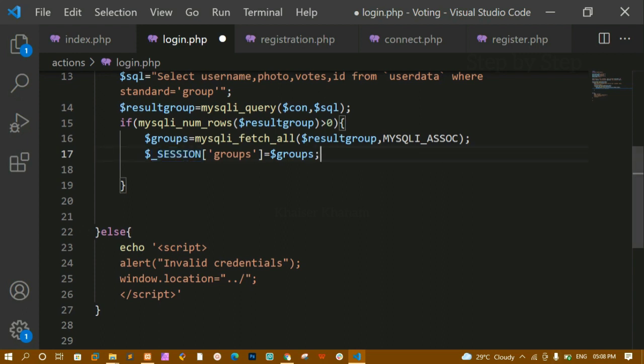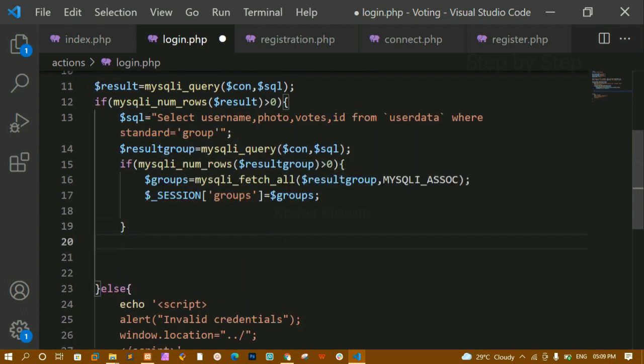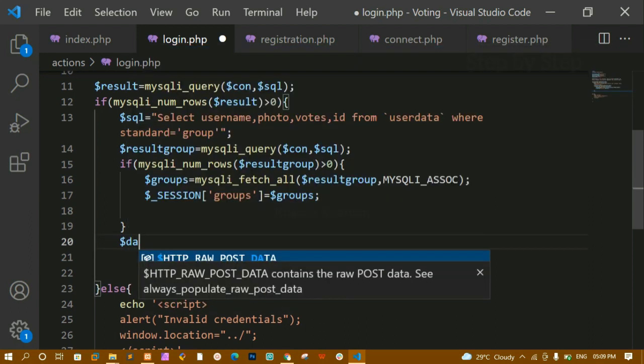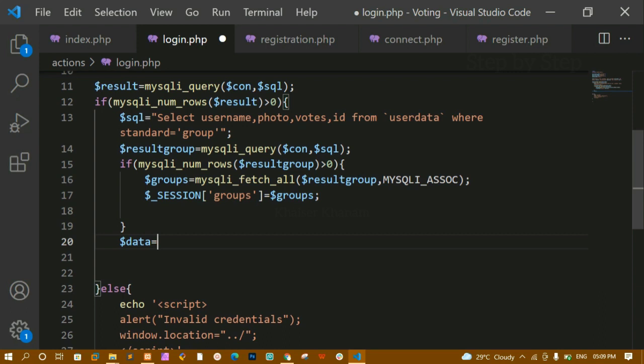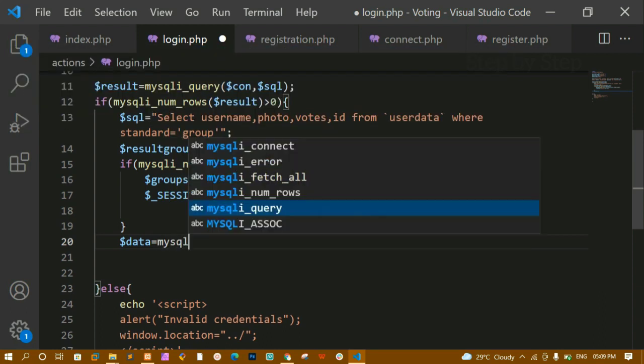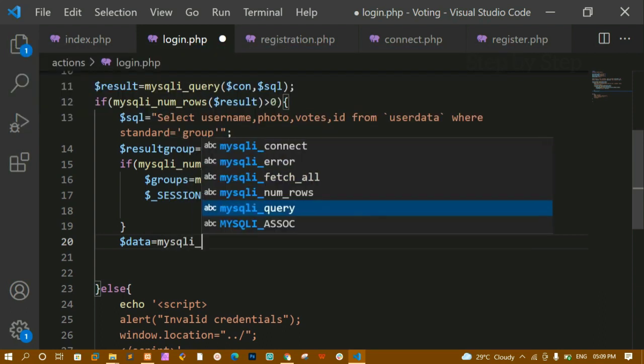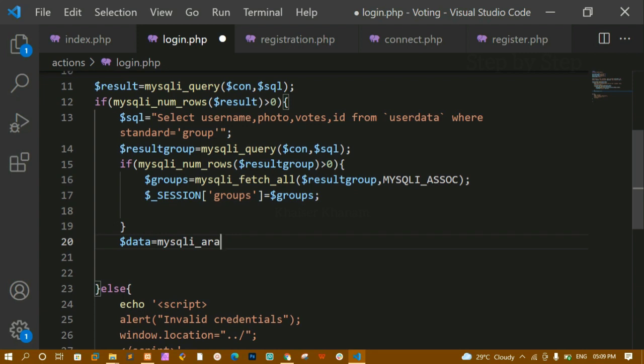I have just created session variable groups, and inside that I am just storing all the values whatever I got from here. Okay, now below this, here I have fetched all the data of the groups. I have to fetch all the data of users now. Here I'll just create one variable data, and inside this I'm just going to write MySQLi. Okay, I have to fetch only single users. So here I'm just going to write MySQLi fetch array.